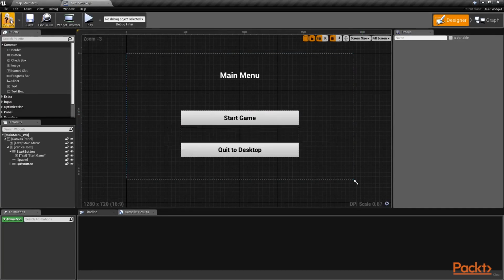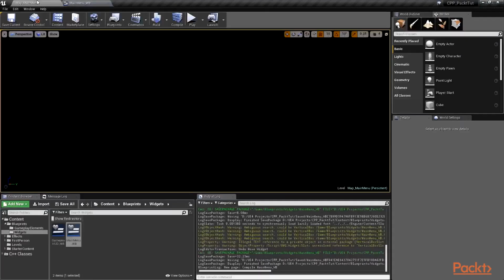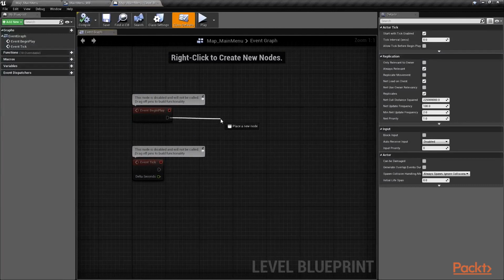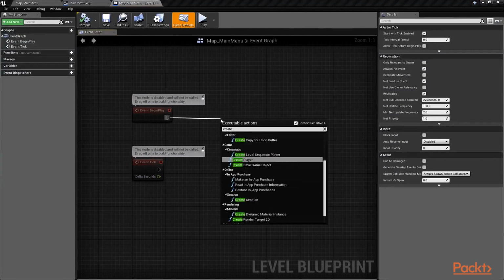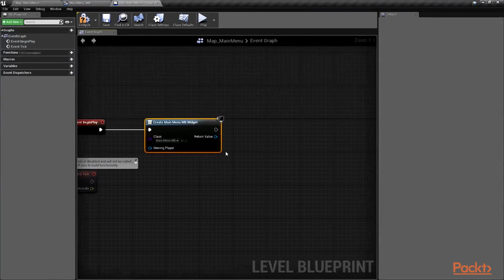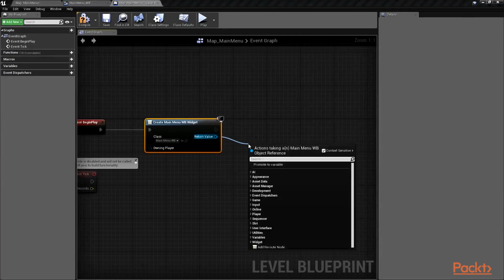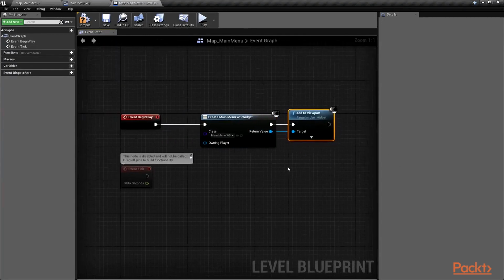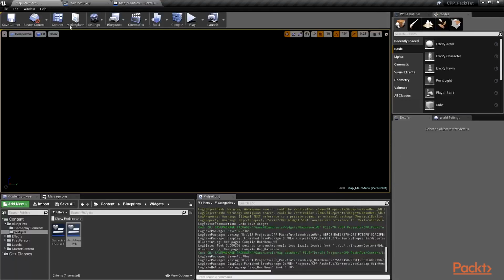Now let's save and compile. And now we can actually test this temporarily by going into our map, main menu, in blueprints in the top toolbar, select open level blueprint, and in begin play, let's drag out of this and select create widget. We will select the main menu widget blueprint and then drag out of the return value and add to viewport. This will be temporary, so we can just at least test this. So select compile, save, and in our viewport, let's hit play.